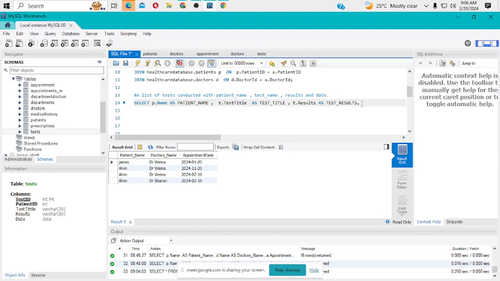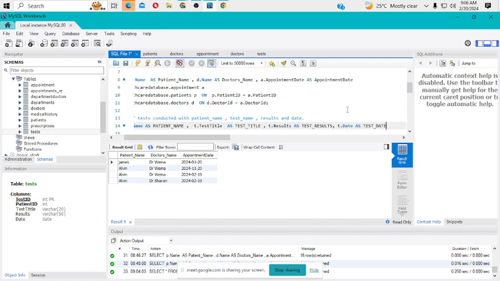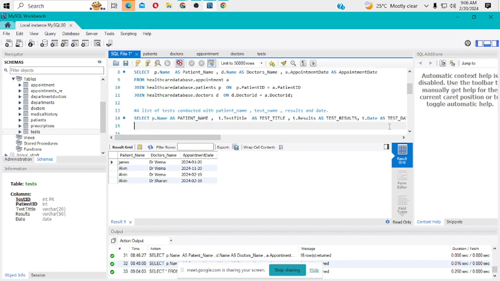So select, comma, then we want test date. So T dot date, T dot date as test underscore date. Then now from the healthcare database dot test table.